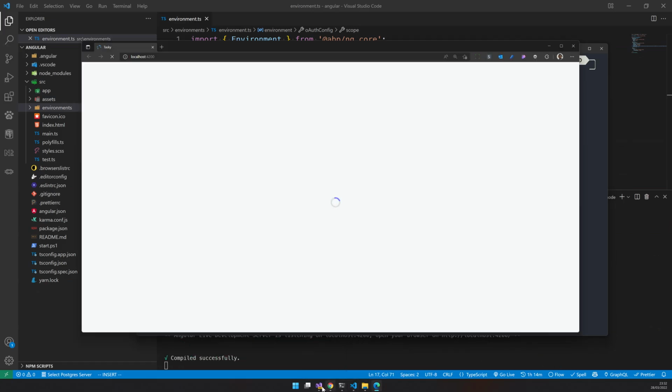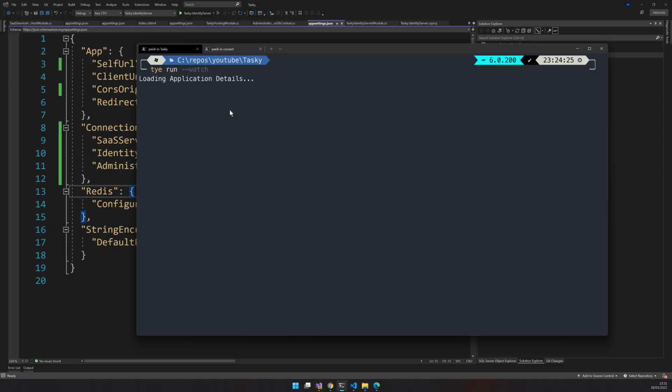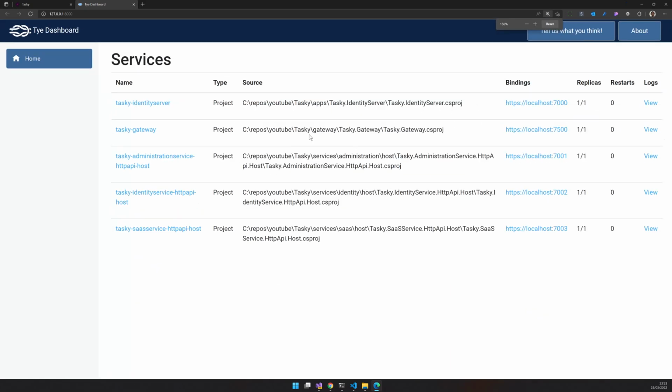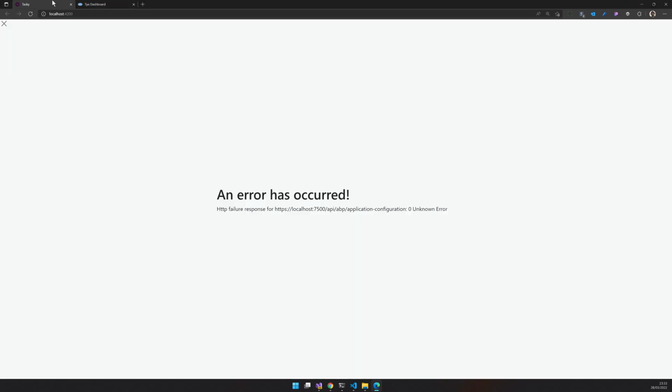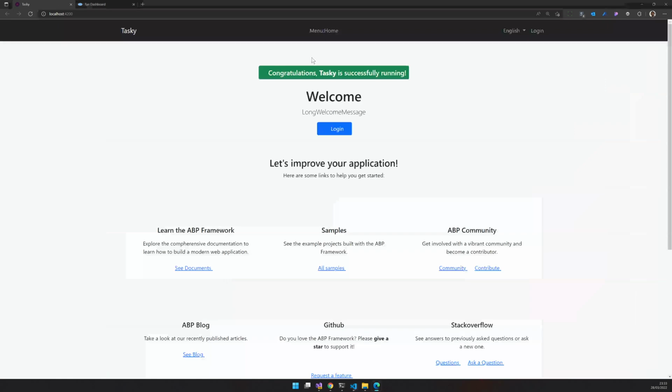So what we will do is, yes, I stopped the identity service and then started the tie, and the tie will collect all the information and run all the services at once. Okay, tie has launched and we have all the services running. So we have our identity service running, gateway, administration service, identity service, and SaaS service running. Once all these are running, let's refresh localhost 4200 and you would see, yes, the Angular app has started and we have an Angular app running successfully.